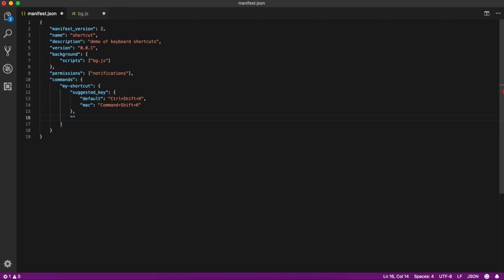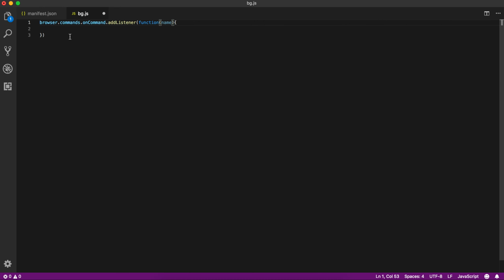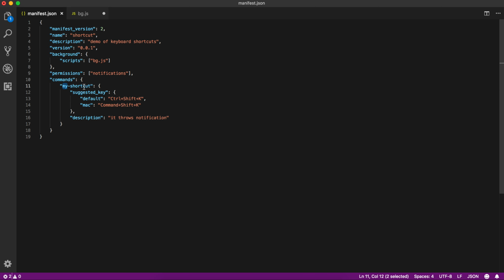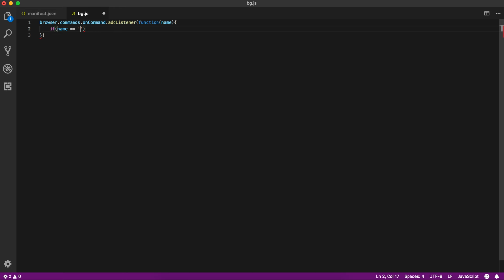Let's say description, it throws notification. I think I made a spelling mistake, I'll just clean it. Okay, so this description is just for visibility. It has no role when it comes to the functionality. So we come back here again, and let's check the name, because this will be called on every command if there are multiple events. So we need to specify which command we are talking about.